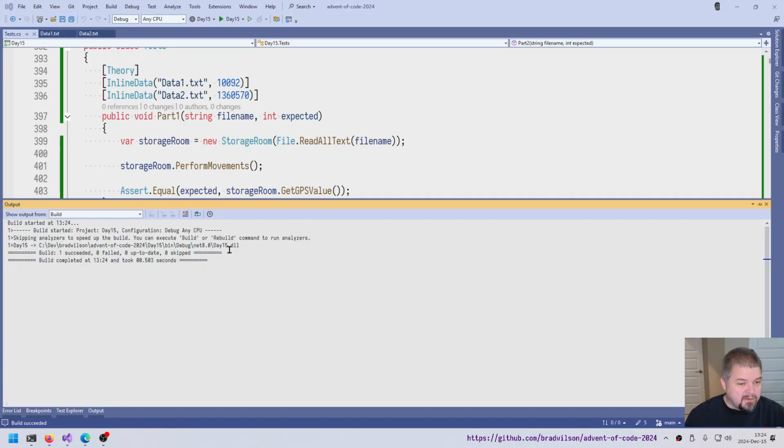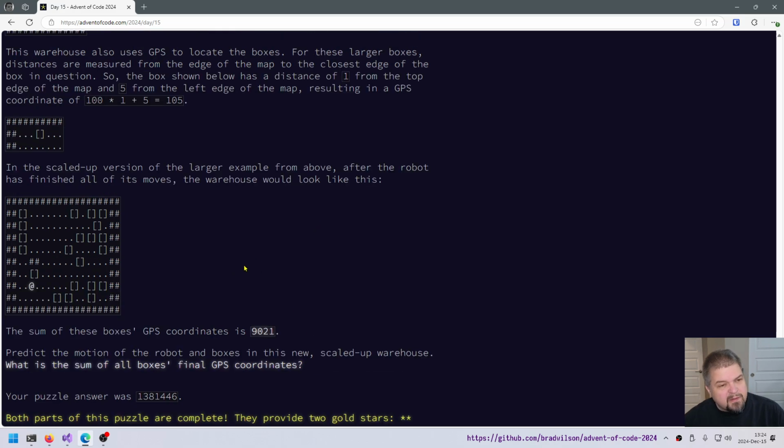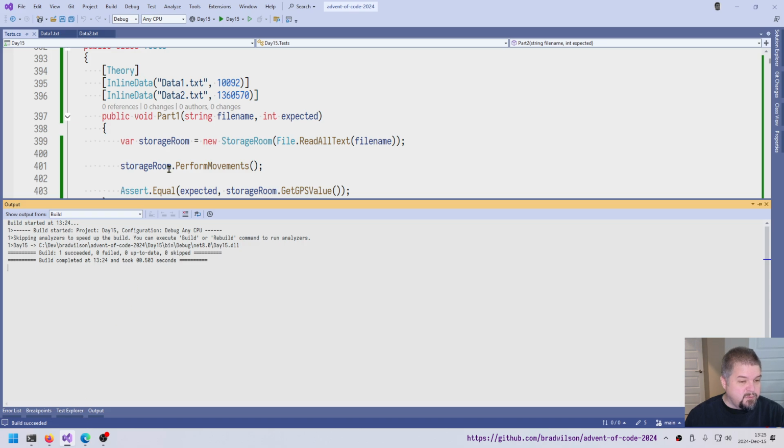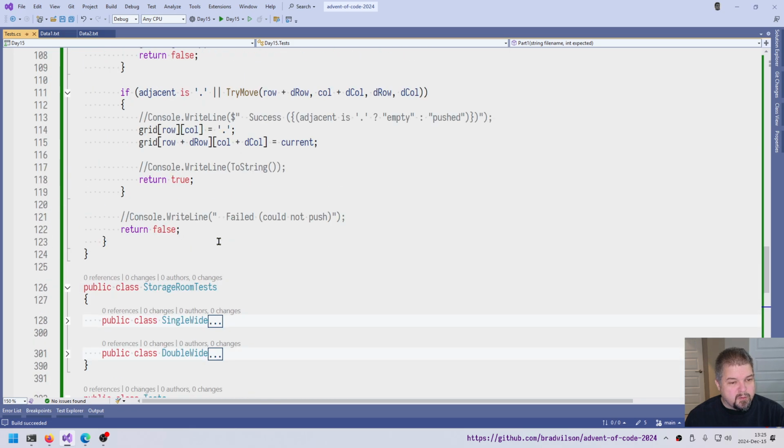So let's go back and see what it tells us about calculating GPS. It says warehouse also uses GPS. For larger boxes, distances are measured from the edge of the map to the closest edge of the box in question. So that means when we're measuring from the left, we're actually looking for the open square brackets. Okay. So in this case, it's 100 times 1 because you're down 1, and 5 because here's 0, right? So 0, 1, 2, 3, 4, 5. Okay. So the other thing we have to do to get our GPS calculation correct should be, let's go ahead and roll you up because we're just going to keep scrolling by you.